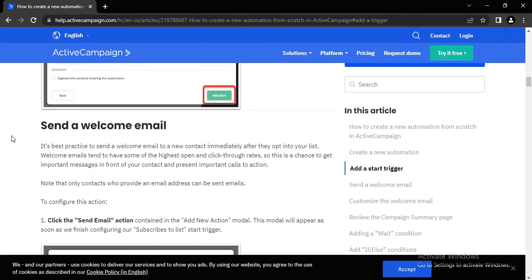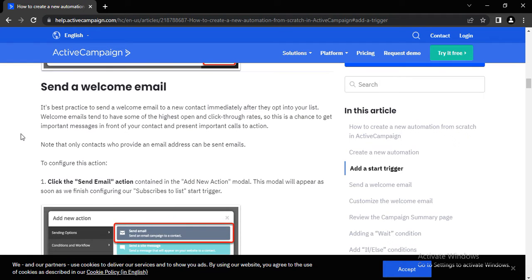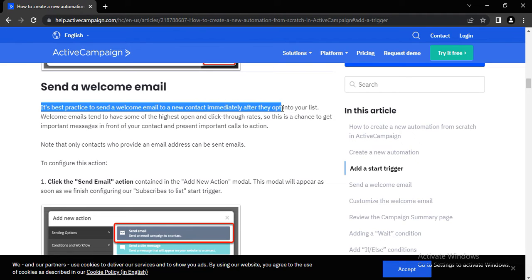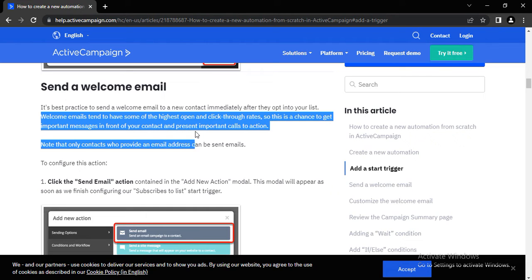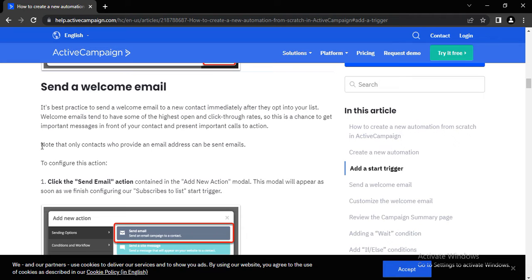Now I'll show you how to send a welcome email. It's best practice to send a welcome email to new contacts immediately after they opt into your list. Welcome emails tend to have some of the highest open and click-through rates. So this is a chance to get an important message in front of your contacts and present important calls to action. Note that only contacts who provide an email address can be sent emails.